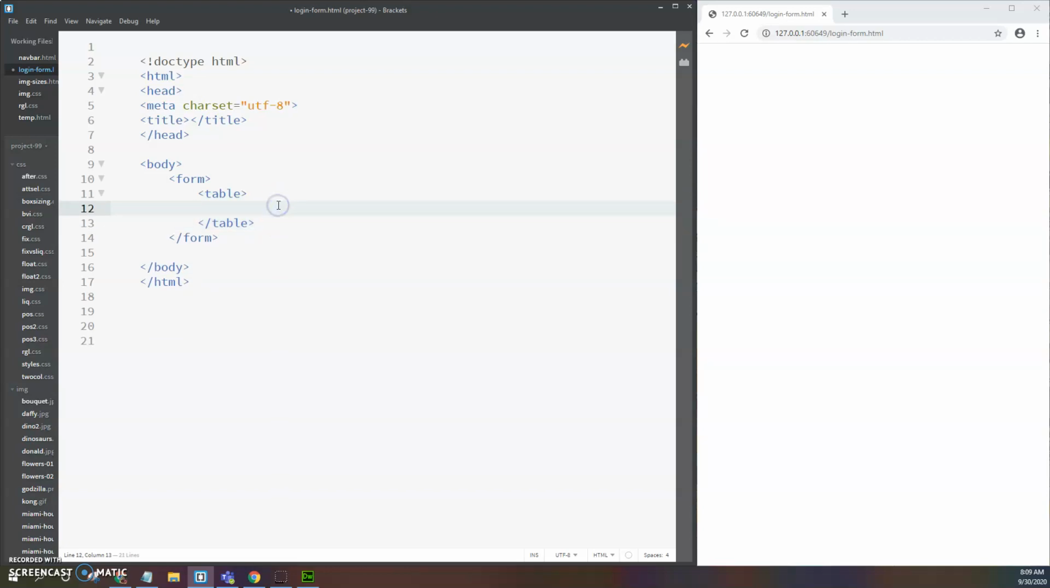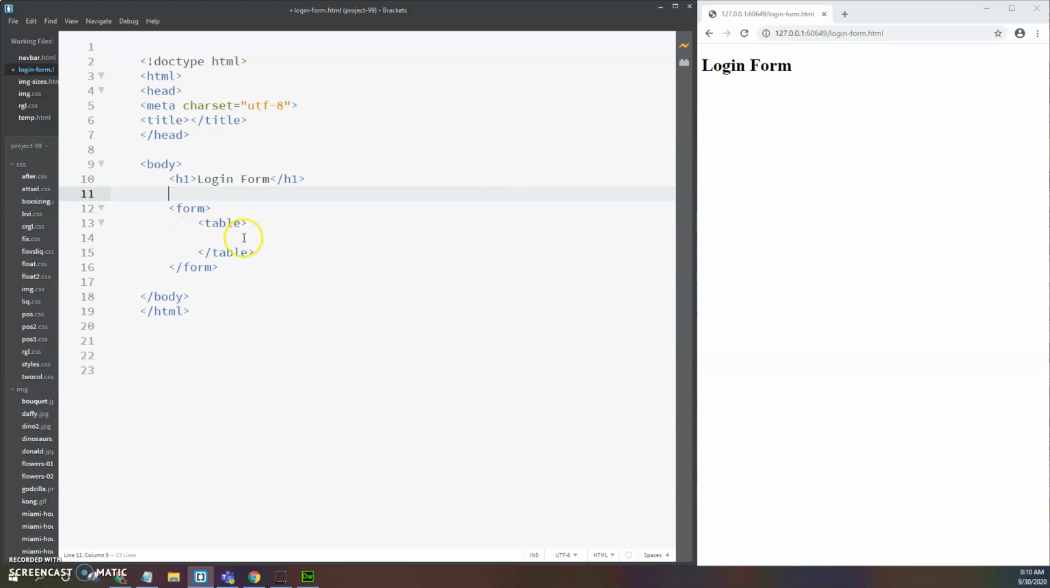Alright, and so this is going to be a login form. Let me give it a header. Login form. Alright, so it's a login form, and what we're going to do is collect two pieces of information. We're going to collect an email and a password, and send that information to a script on a web server somewhere. Alright. So we need two things, the email and the password. So let's start with the email.